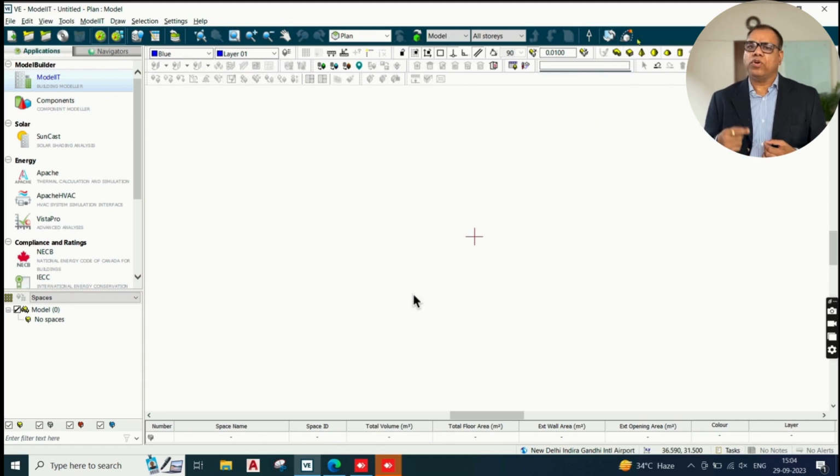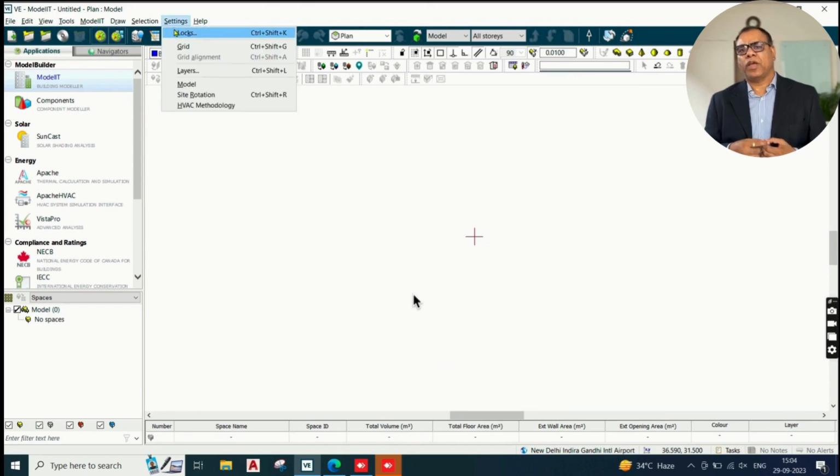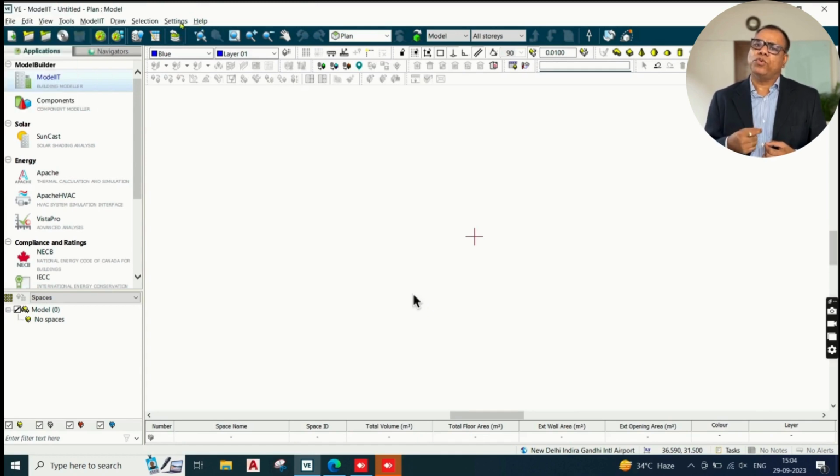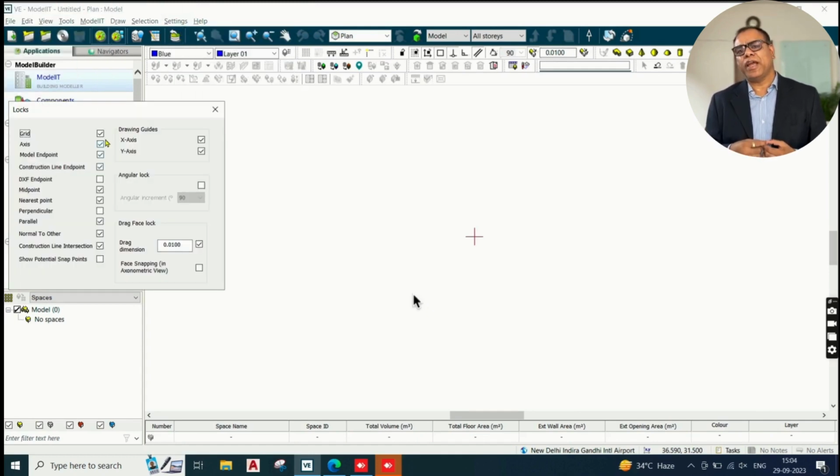We go to the different tabs, but before that we have to do the grid setting, because when you draw the building, your cursor will move in different directions and you will not be able to meet the equivalent grid coordinates, and that will lead to errors. So the first requirement is the grid setting. As you can see on my screen, this is the way you can create the grid setting in the building.